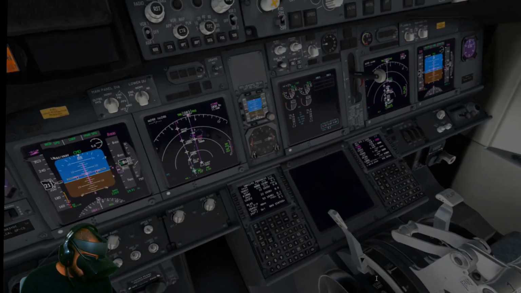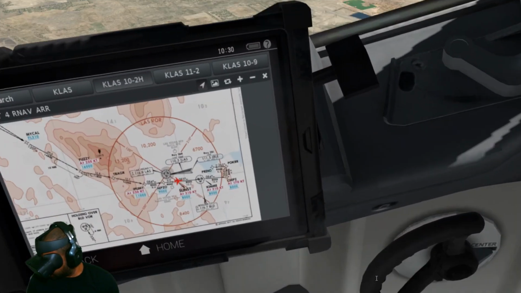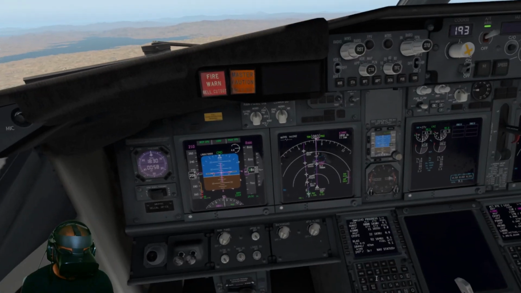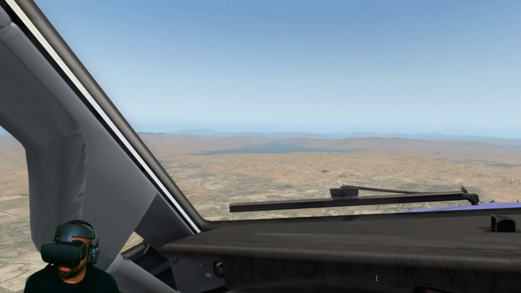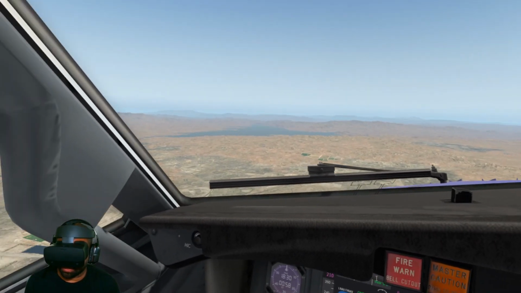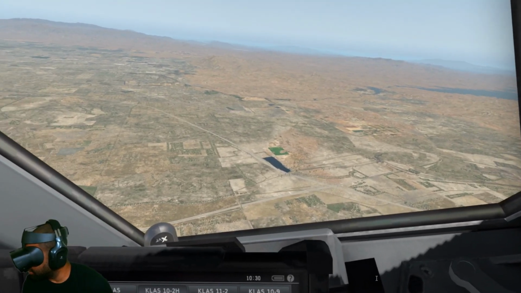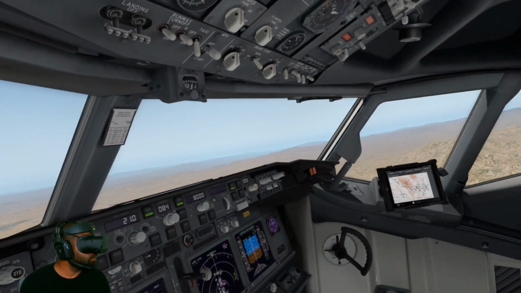Alright, so here we are, leveling off at 8,000. That's the lowest altitude on this chart. Lake Mead over there. Hoover Dam somewhere over there too. I've been to Hoover Dam before. That's kind of a crazy thing to see. It's a lot of concrete. Lot of concrete at Hoover Dam.